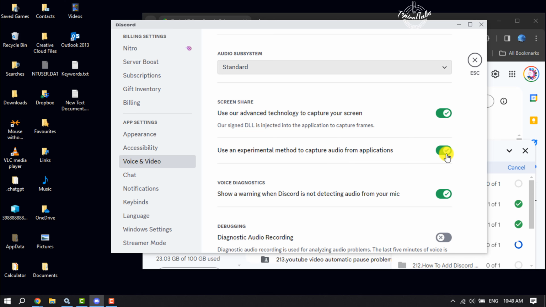If it's already enabled, disable this option and try to restream your screen and check the error. And if it's disabled, enable this option. Go ahead and try to restream your screen and check the error.